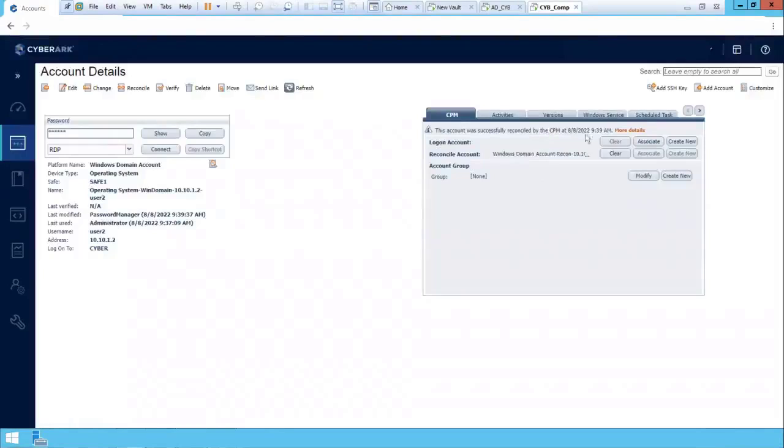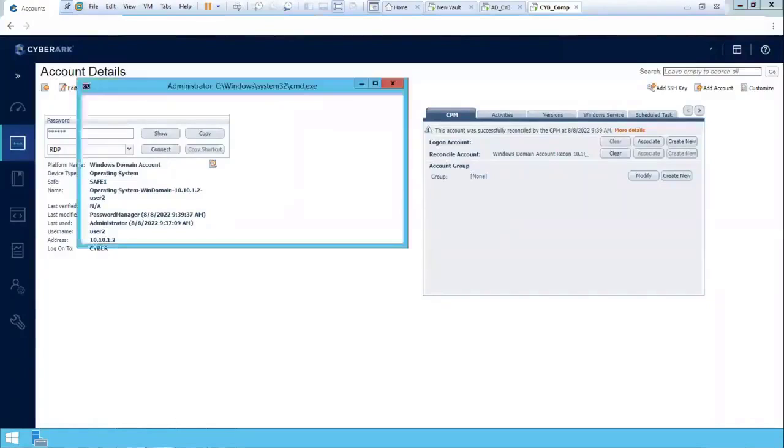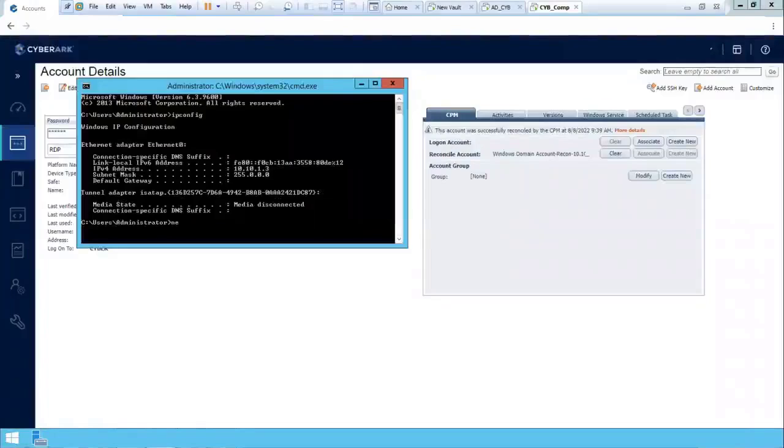The password got updated for this particular account in the target and the same password was updated in the vault. So you had updated one password while creating that account. In case you try to log in using that password to the AD server, it will not work because that password got changed by the CPM. So that new password has been updated in the target and in the vault.